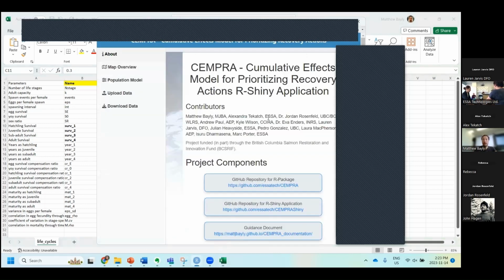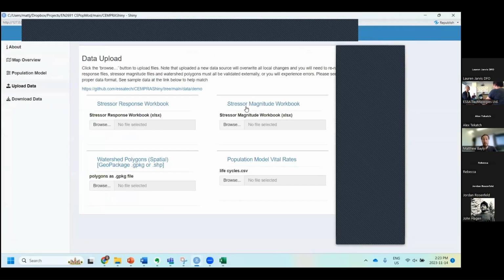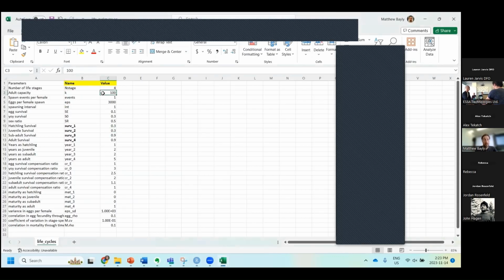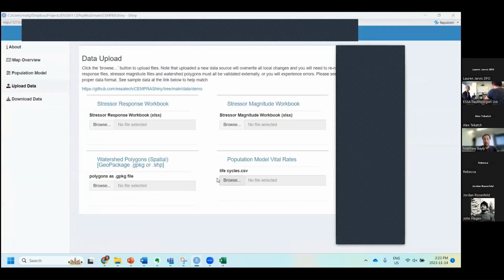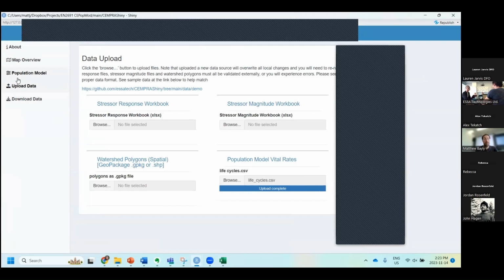Anyhow, when you've got that all set up, you can upload it into the tool here. So I'll just change one of these. I'll make my eggs per spawner 1100. And then when I'm all happy with that, I could upload that into the tool.